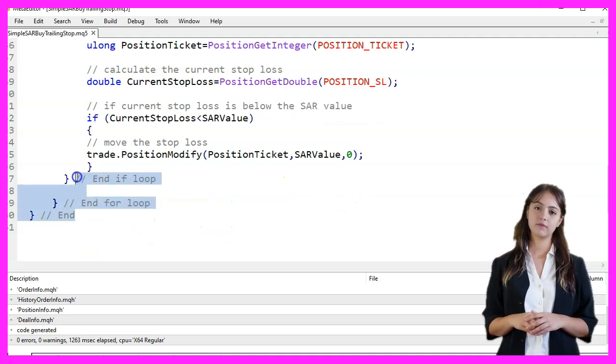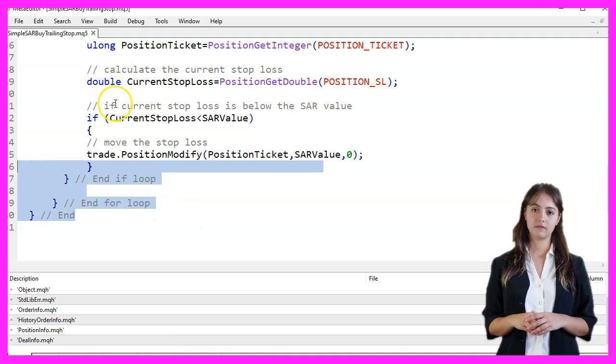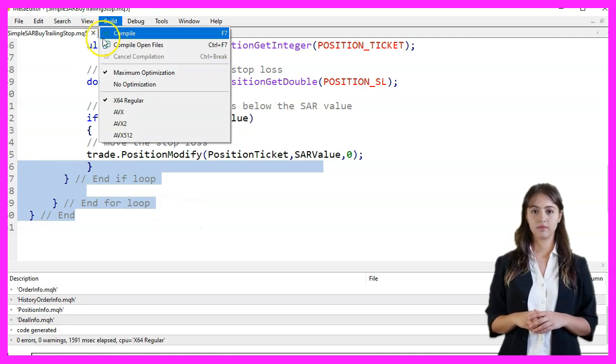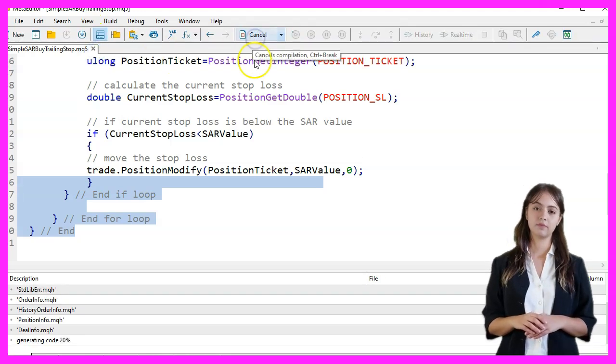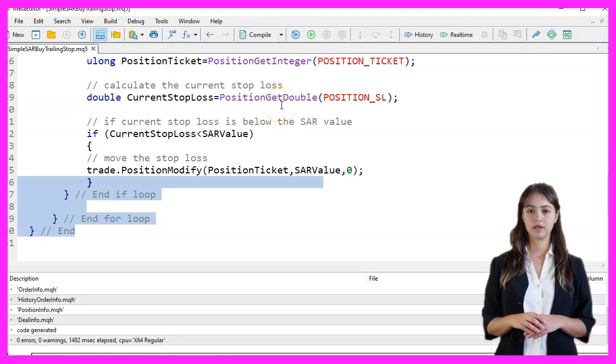After writing the code, we press F7 to compile it. If this was too fast for you, or if you don't understand what all the code is doing, you may want to check out the premium course on our website or watch one of the basic videos first.